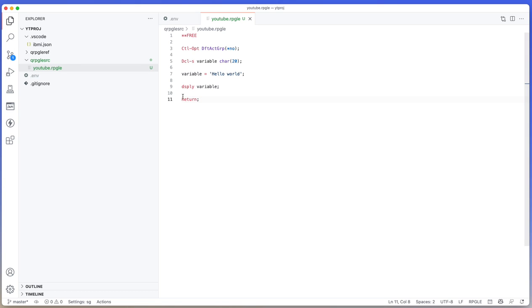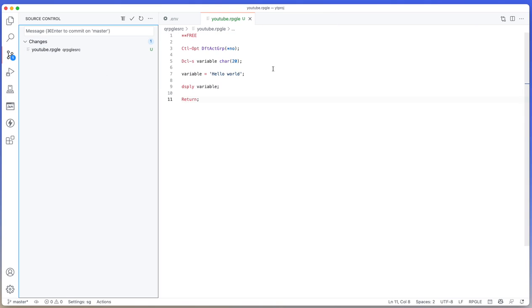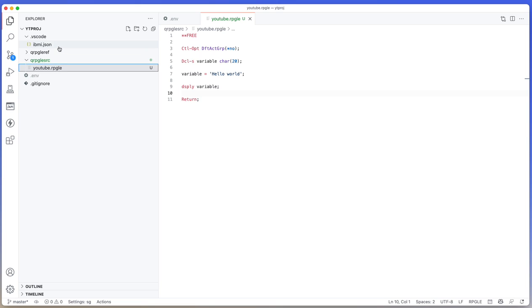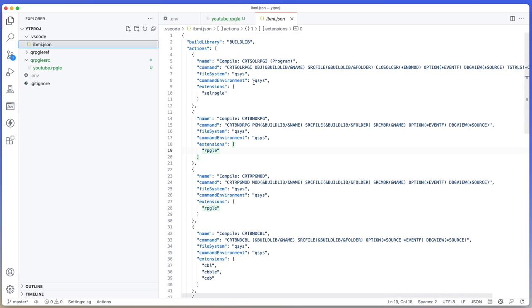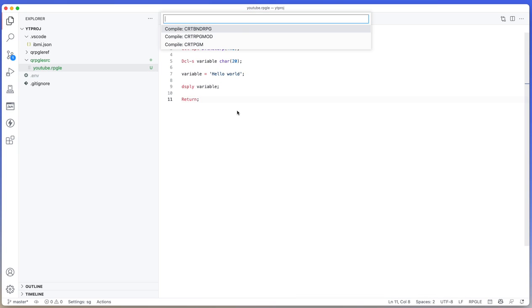Now, of course, this is on my local machine, so I'm able to use the Git client that's built into VS Code to see changes. But what I'm actually wanting to show you now is that we can compile this from my local machine. Of course, I'm connected to an IBM i, so it knows based on my configuration where to build it, where to compile it. You'll also notice that this project has its own actions that are specific to this project. So if I use the usual Command E here, it's going to show me the available options.